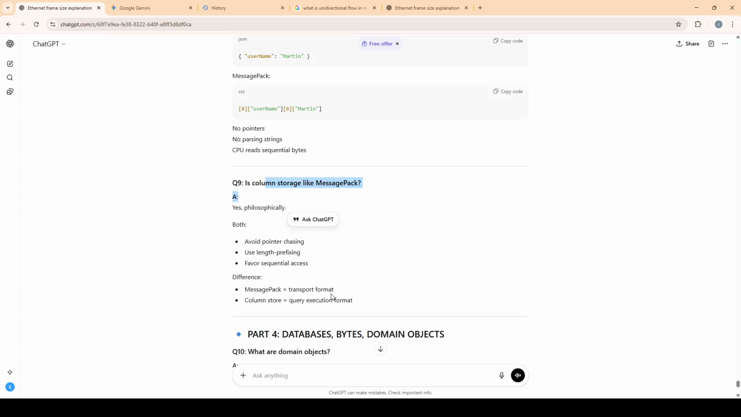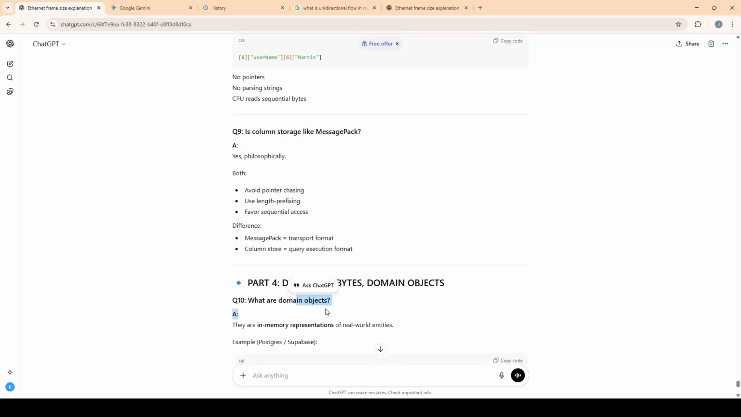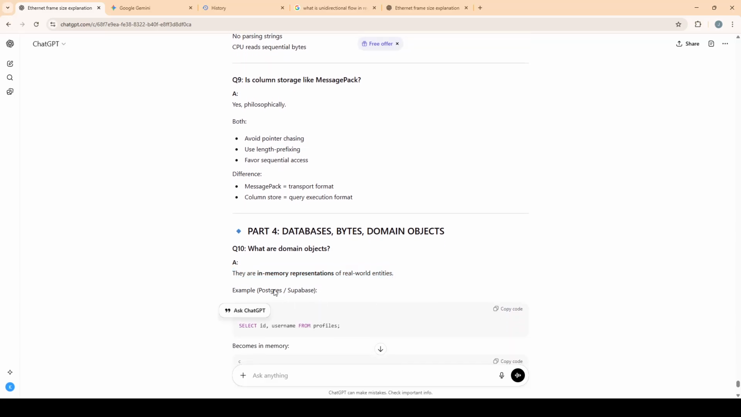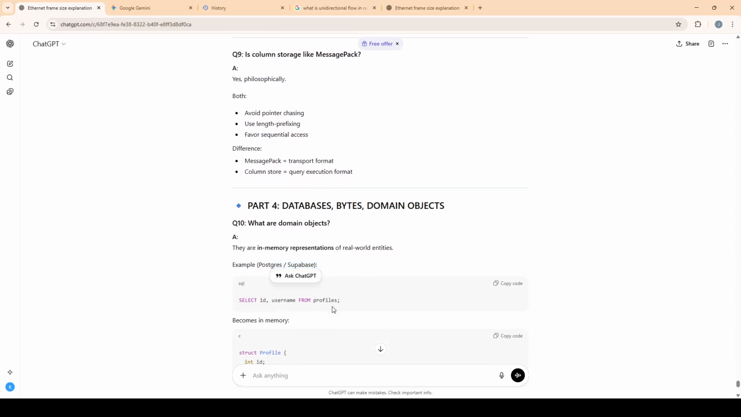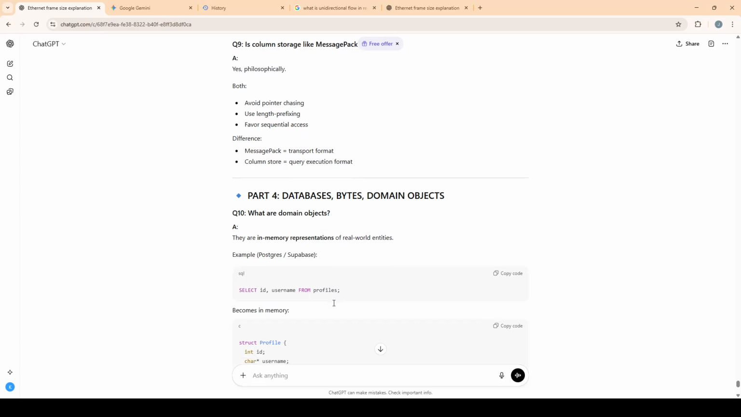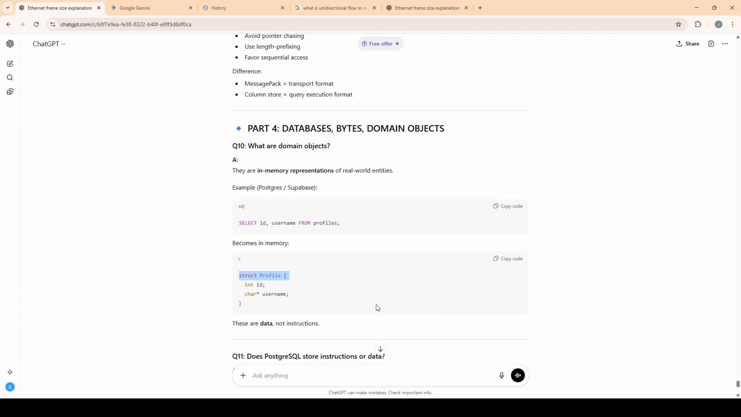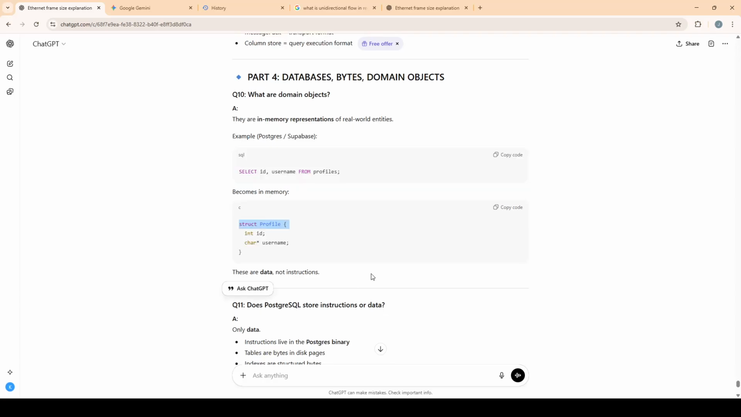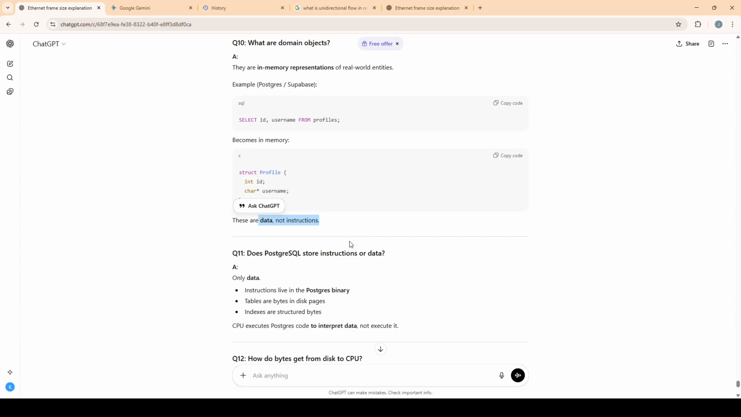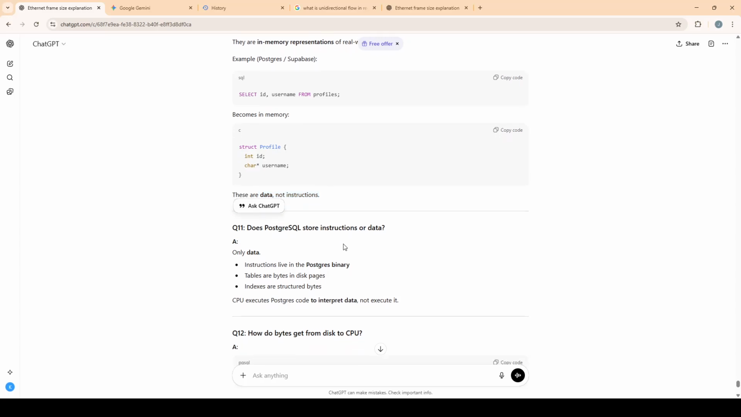Part 4, databases, bytes, the main objects. What are the main objects? They are in-memory representations of real-world entities. Example, Postgres/Supabase: select id, username from profiles, becomes in memory: struct profile { int id; char *username; }. These are data, not instructions.